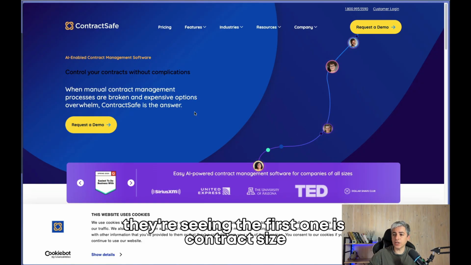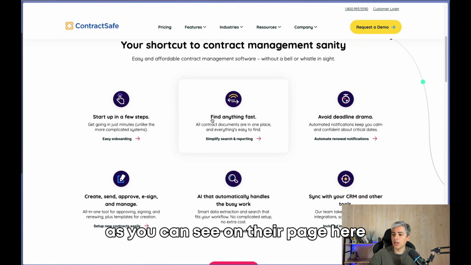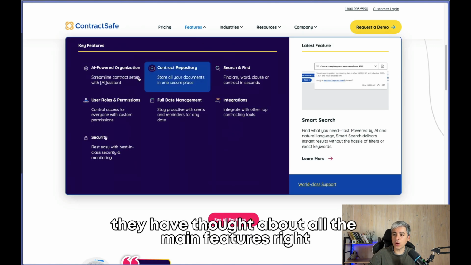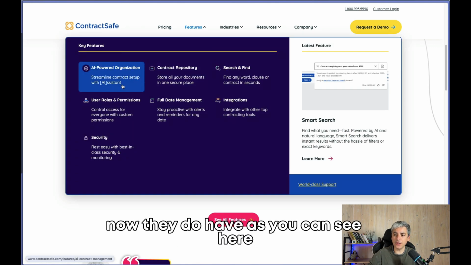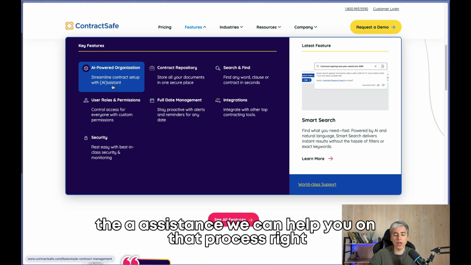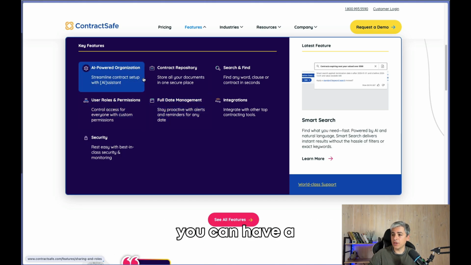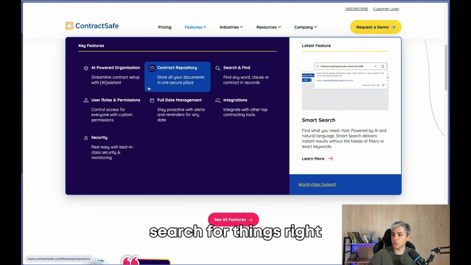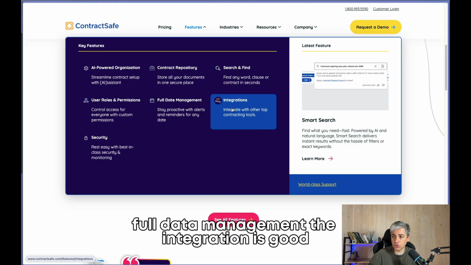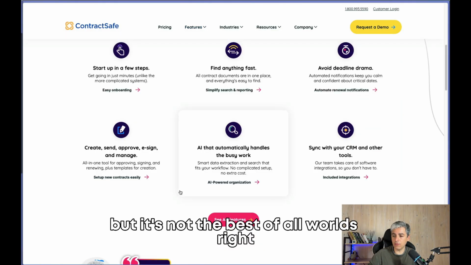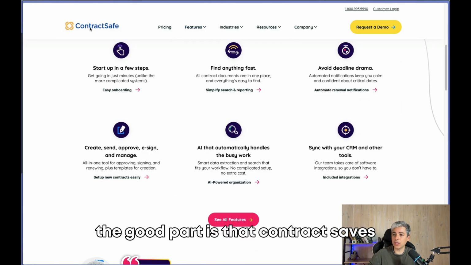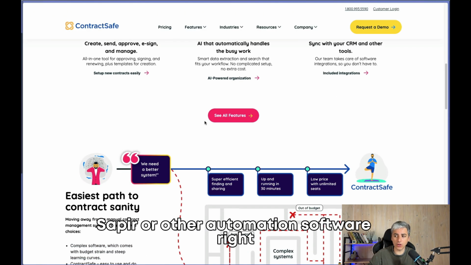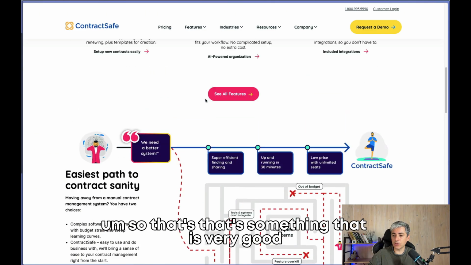The first one is Contract Safe. As you can see on their page here, they have a pretty good process. They have thought about all the main features, right? They do have the AI assistants that can help you in that process. You can have a contract repository to put all your documents in and search for things, and full data management. The integration is good, but it's not the best of all worlds. The good part is that it has very good integrations with Zapier or other automation software, so that's something that is very good.